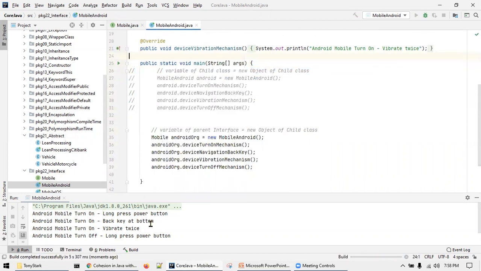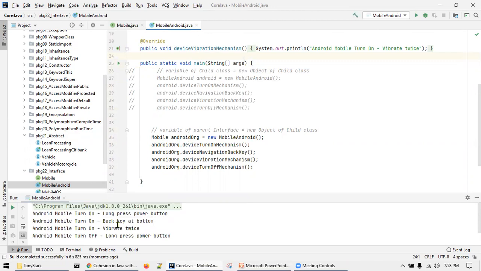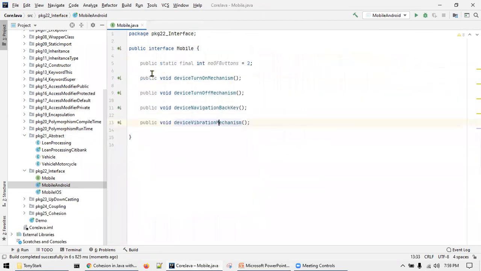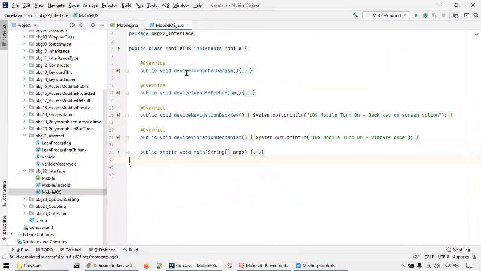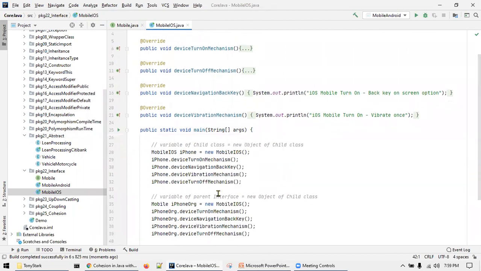It will be the same thing except that I have used a different variable to call the methods. Right. Now the same thing applies to mobile iOS. So I have implemented this, and I can run the same class with different variables. Now the question is, why do we need an interface?